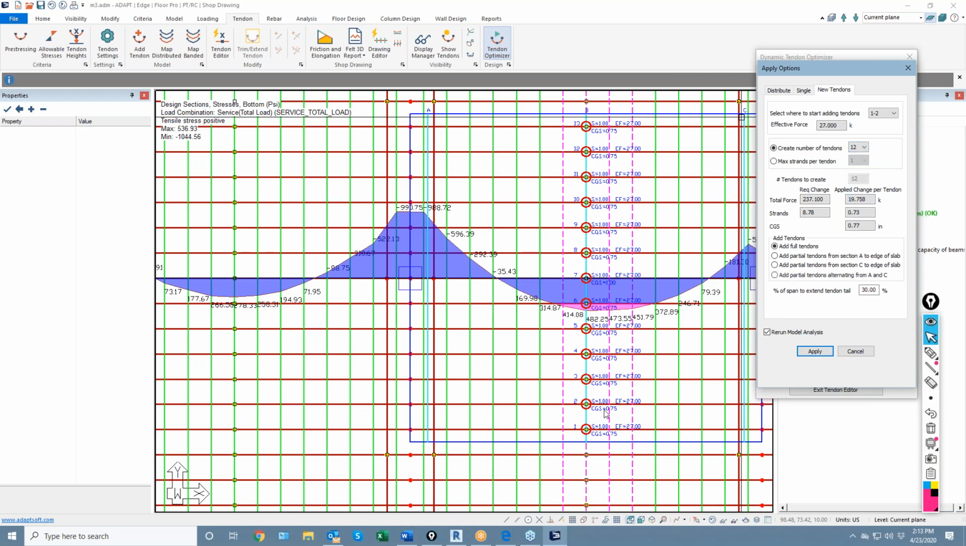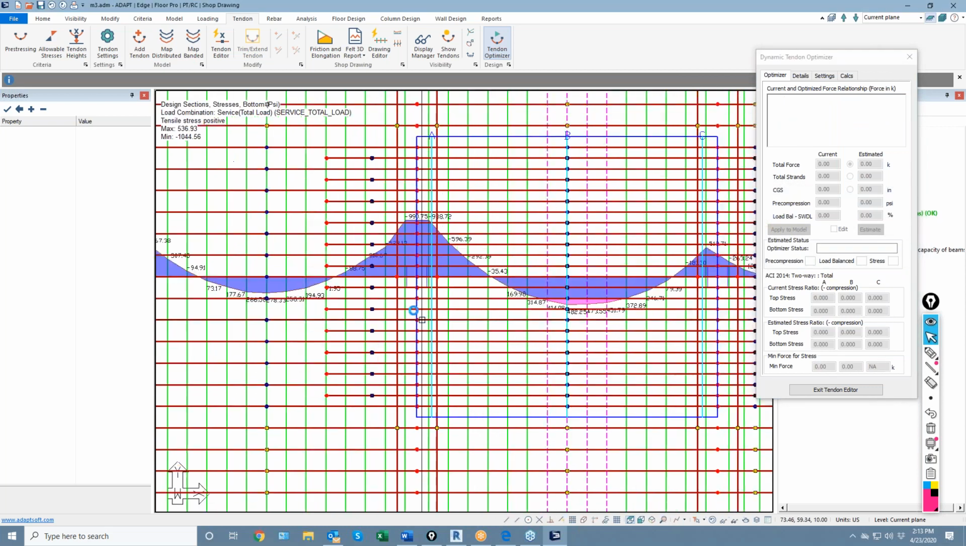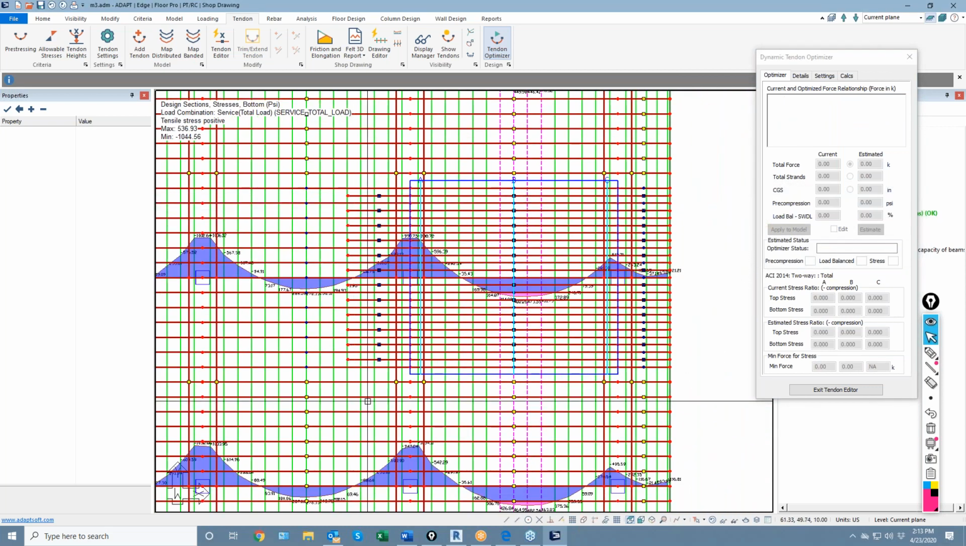I want to put a new tendon in between all existing tendons, and we're going to add these from point A. There's virtual cut A. I'll say add partial tendons from A with a tail of 30% to the slab edge. And if I apply that, you'll see the program will actually draw in those add tendons into the slab.